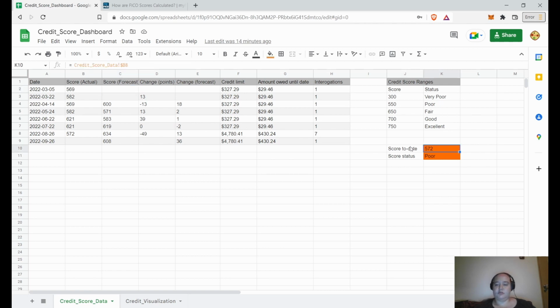Okay, for the score to date value, the cell takes the value from the last score reported, and the score status is calculated using the VLOOKUP formula.